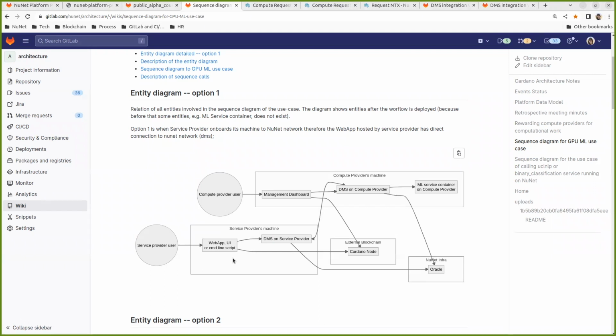This web application is not part of the main components of NuNet, because the idea is that the community can also implement these applications to communicate with NuNet. But for now, we are implementing it to showcase how we can use the platform. In this showcase, on the service provider machine, we have a web application that can be used to request to run a machine learning job, for instance, a machine learning job on the TensorFlow or the PyTorch frameworks.